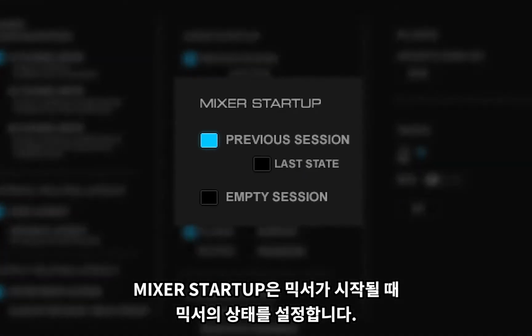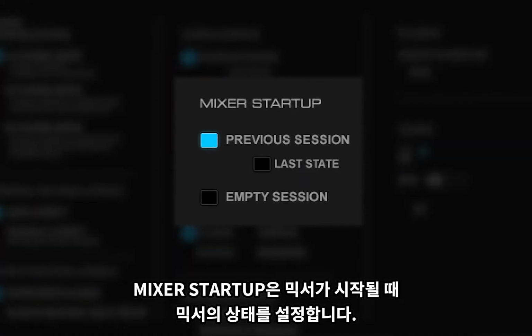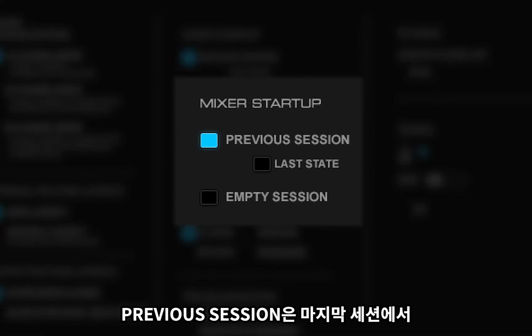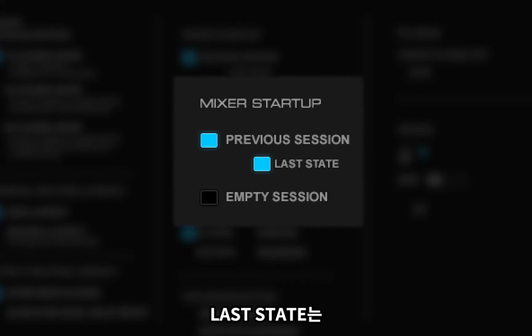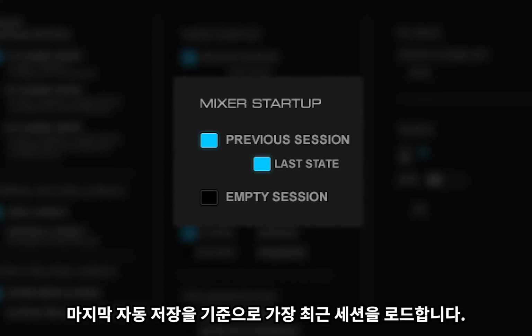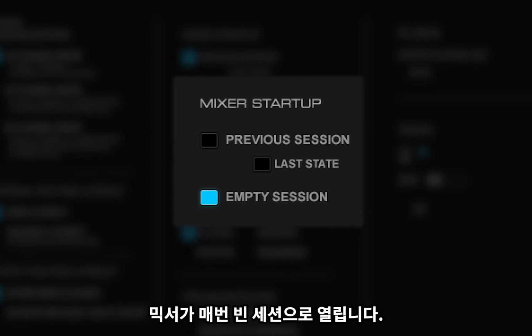Mixer Startup sets the condition of the mixer when it launches. Previous Session loads the last session based on its most recent user save. Last State loads the most recent session based on its last autosave. When set to empty session, the mixer opens with a blank session each time.